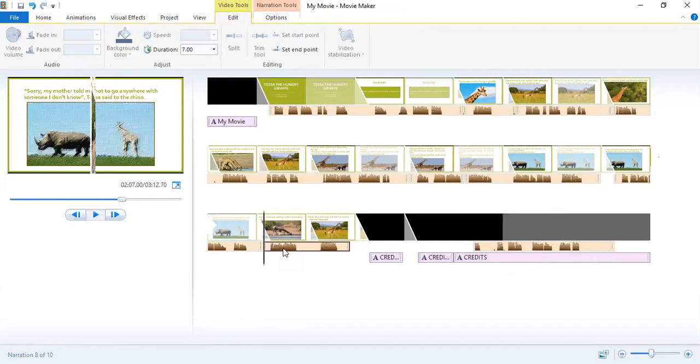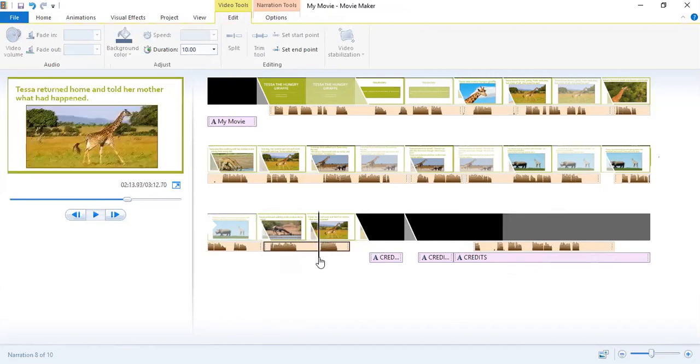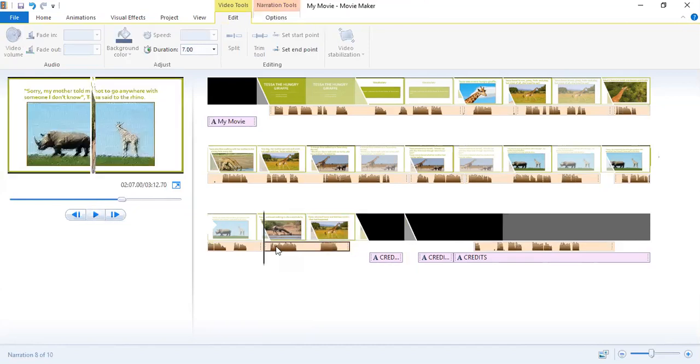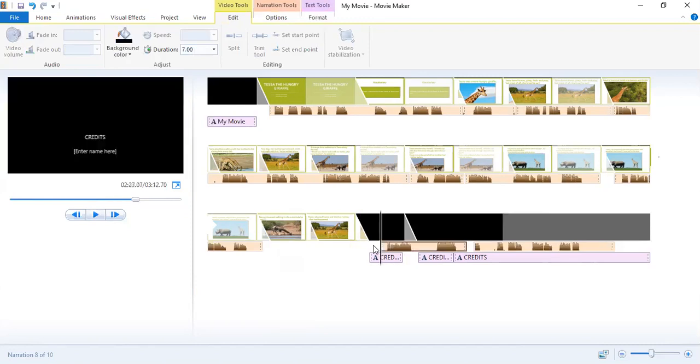Let's play from here. Tessa returned home and told her mother what had happened. Page turn sound, transition. Okay, that wasn't exactly right. We can stand to make it a little bit shorter, so we'll move it over here.